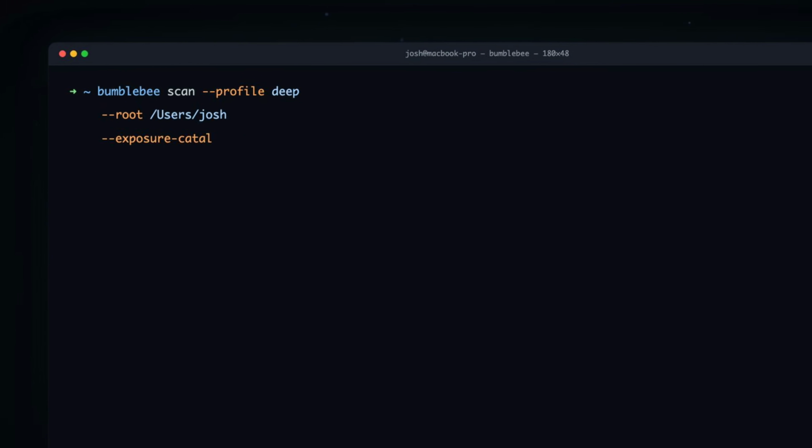So your normal workflow might be Bumblebee scan profile baseline. Okay. When something bad happens, you switch to a deeper scan. Bumblebee scan profile, you can go deeper with this command right here. That's really the process for all this. Baseline when things are calm, deep scan when there's smoke.